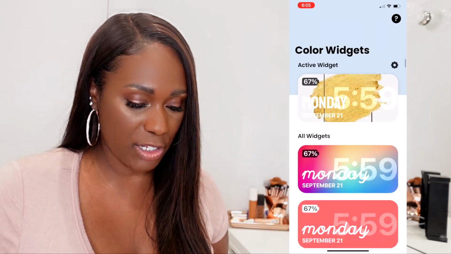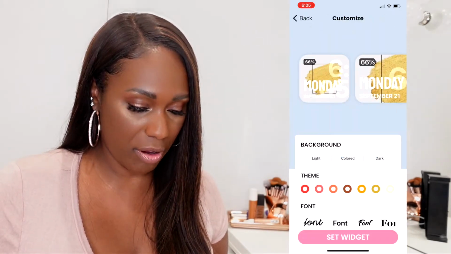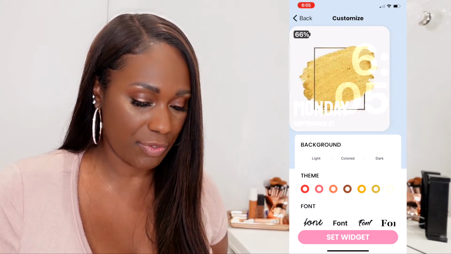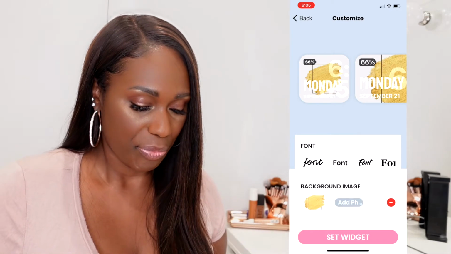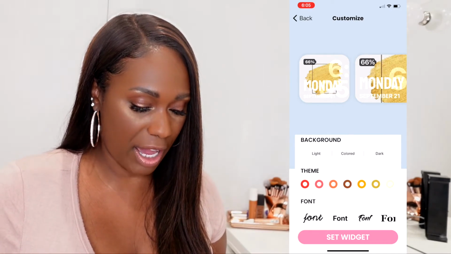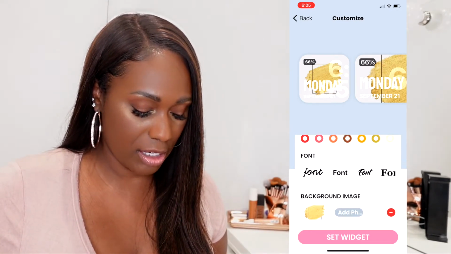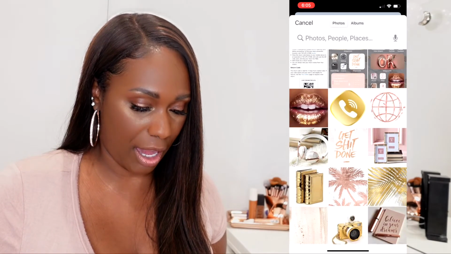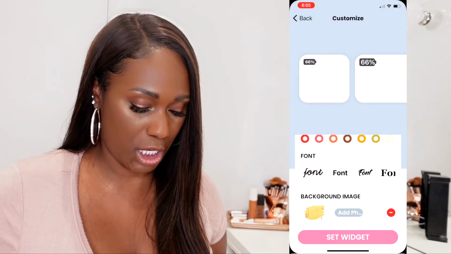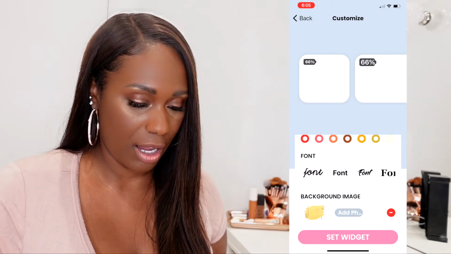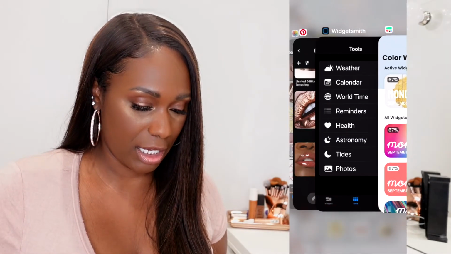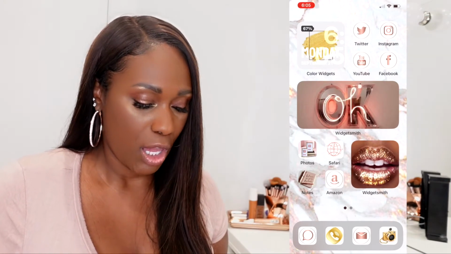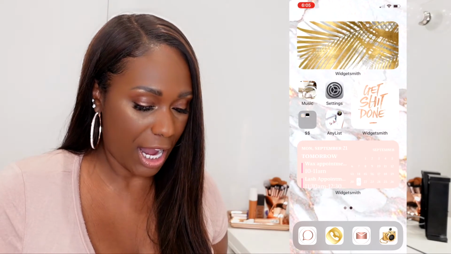And then I just incorporated my photo in there. So as you can see, I have a couple of different sizes with that photo. You have the options of font, the color, and then it says right here, background image, and then you click add photo and you can change the background, and that's how I got my date right in the upper left hand corner.